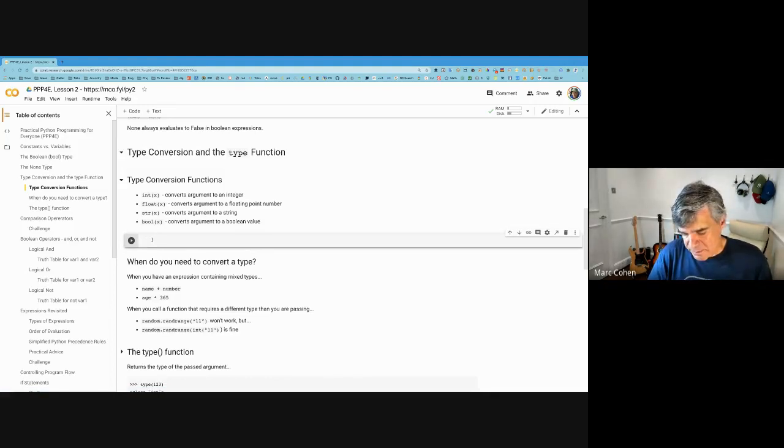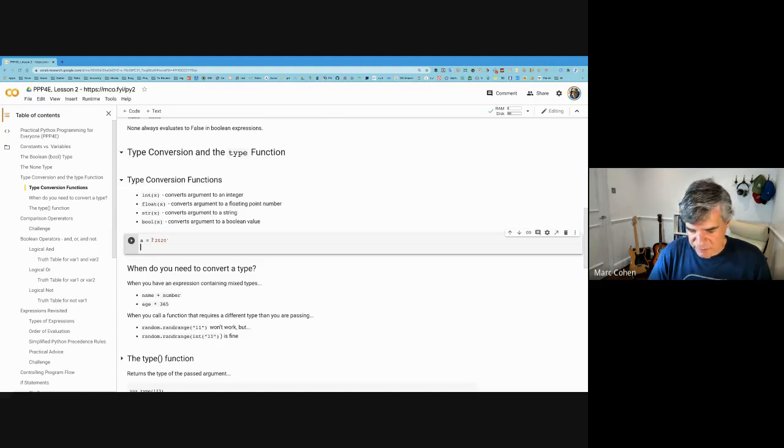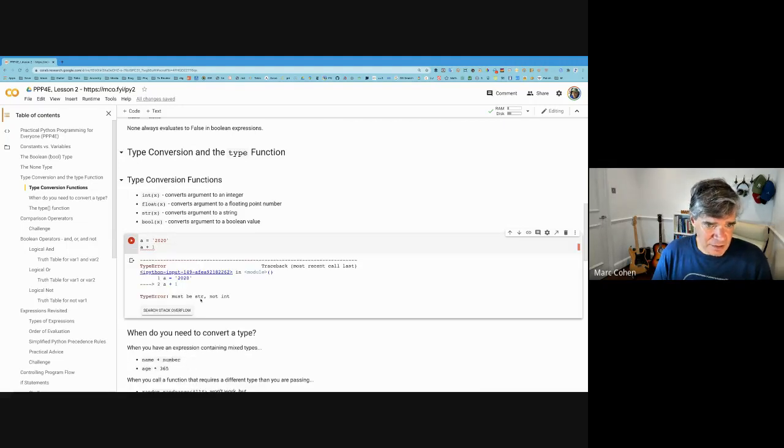Let's do this the way I was doing it before, where I was saying bool and then a literal, but let's put it in a variable just to show you that anything you can do with a literal value, you can usually do with a variable. So I'm going to store something in the variable. This is the string 2020. It's not the number 2020. So for example, if I try to add a plus 1, it should give me an error saying you can't add a string and an int, which it did.